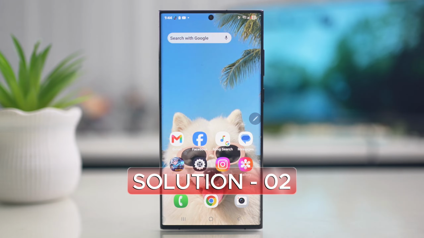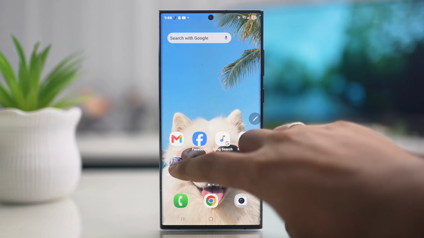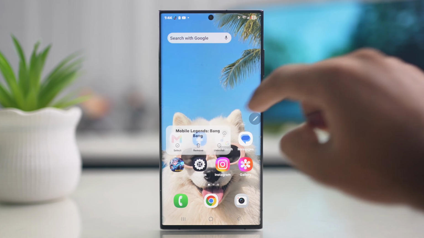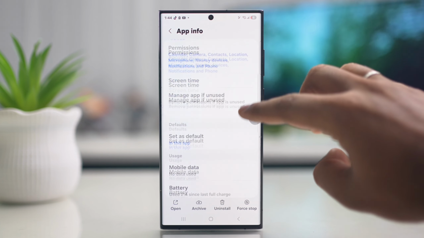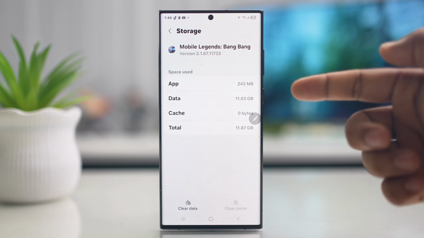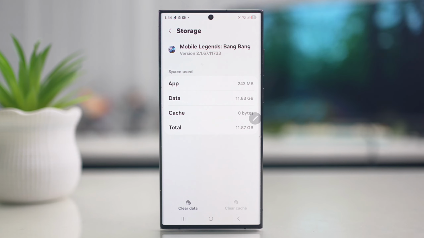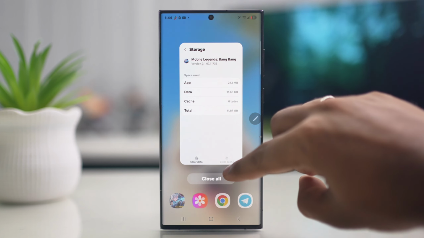Solution 2. Clear Game Cache. From your app gallery, tap and hold the Mobile Legends app icon. Now tap the eye icon or app info. Find the storage option from here. Tap on it, tap Clear Cache. After that, close all your background apps and try opening MLBB again.